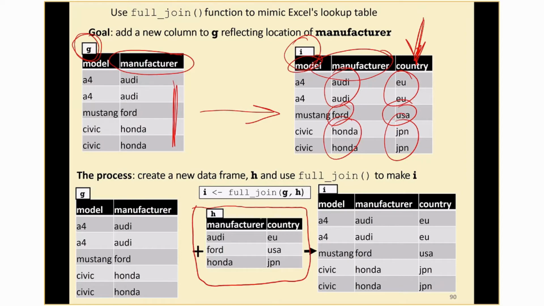For each one of these manufacturers, it's important to note that the word here has to be exactly the same as the word here. For each one of these manufacturers, we want to have the country in which the head office is based. So in this data frame, I'm going to need the three different manufacturers. They have to be the three manufacturers here. Each one of these manufacturers, Audi, Ford, and Honda, should occur once and only once over here. In this particular case, I've shown them in alphabetical order.